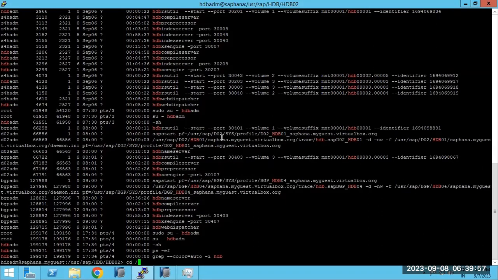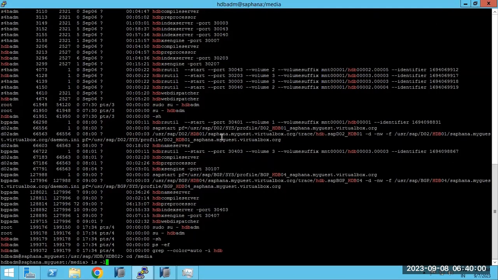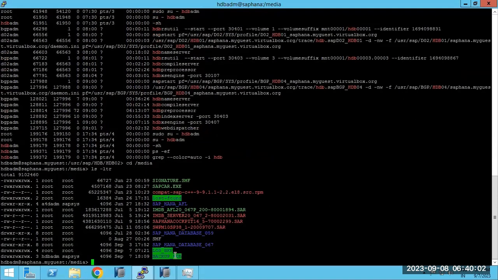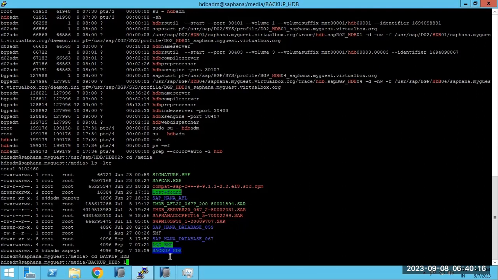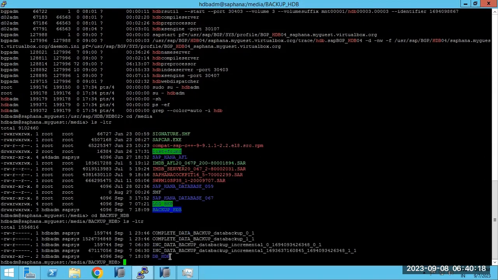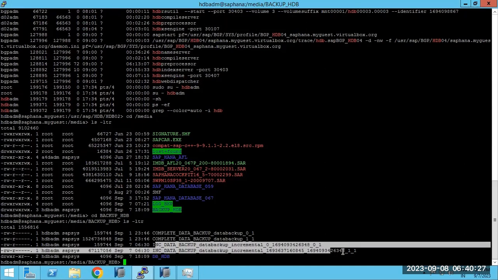If you go to cd /media, under media you have the data backups. These are the backup files I have created. Here you can see the incremental backup. A complete backup takes the complete data backup, and an incremental backup gives the incremental data backup. Like that, the backups are stored here.